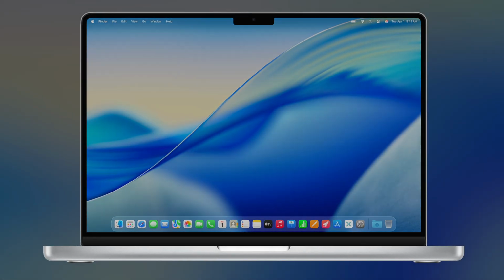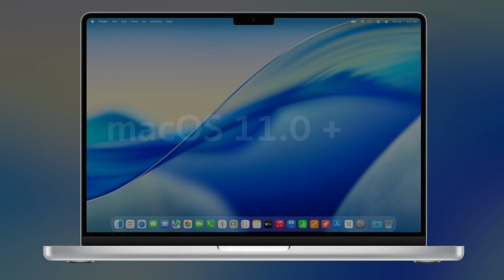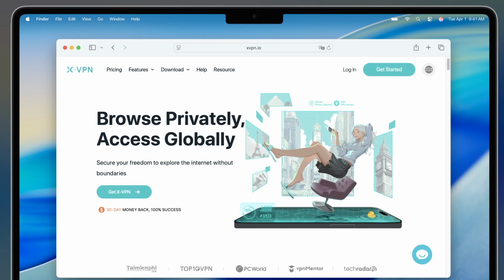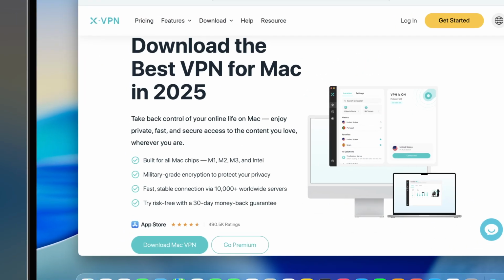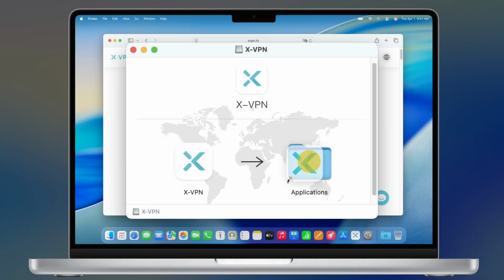Before you start, make sure your device is running macOS 11.0 or later. First, go to our official website, X-VPN.io, and open the macOS download page. Click the download button to get the DMG file and complete the installation.